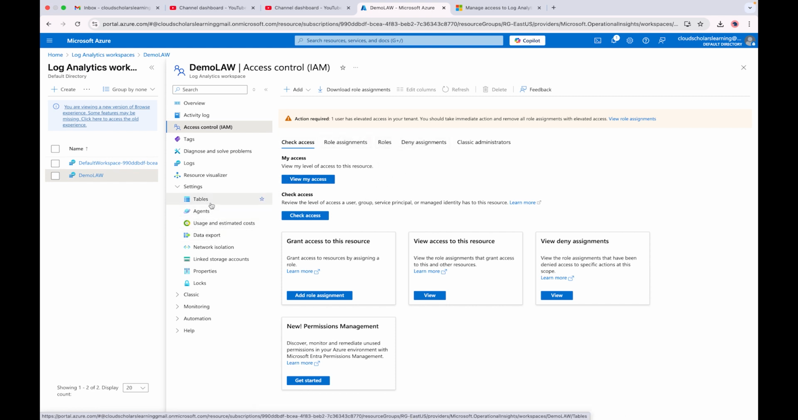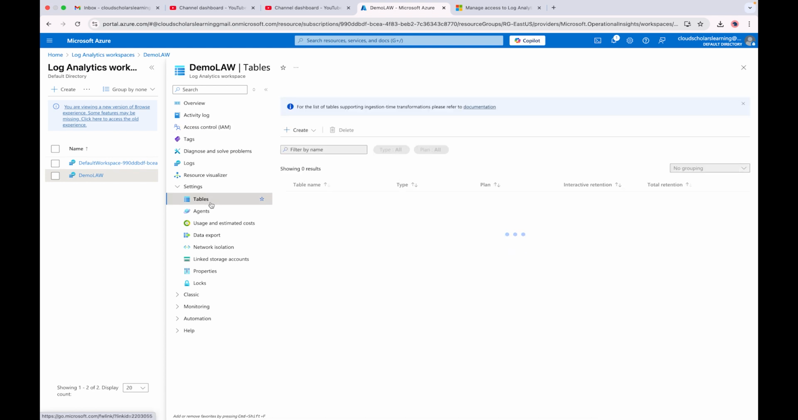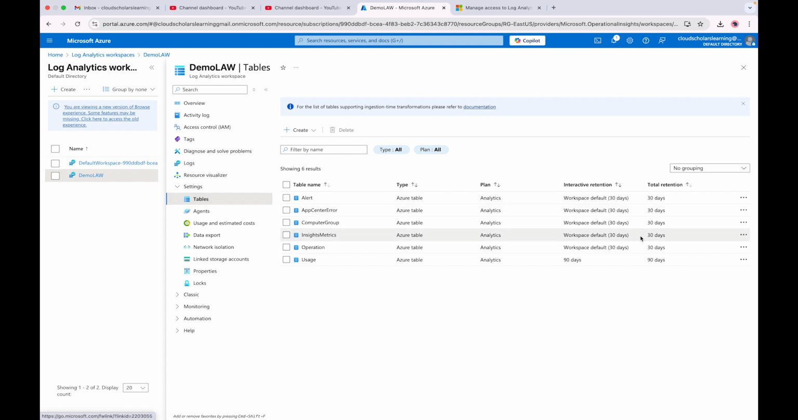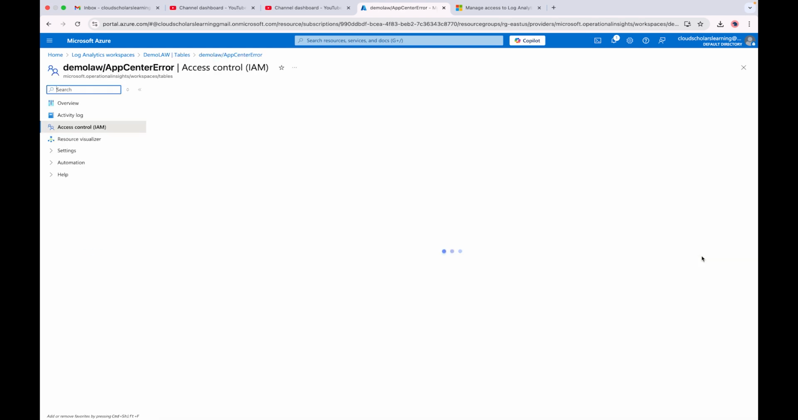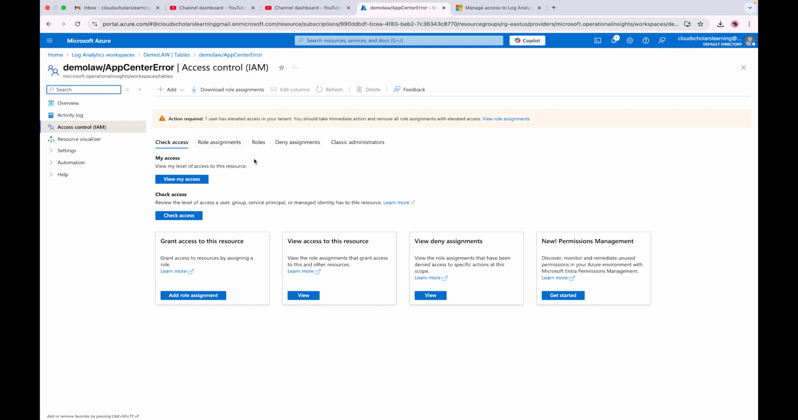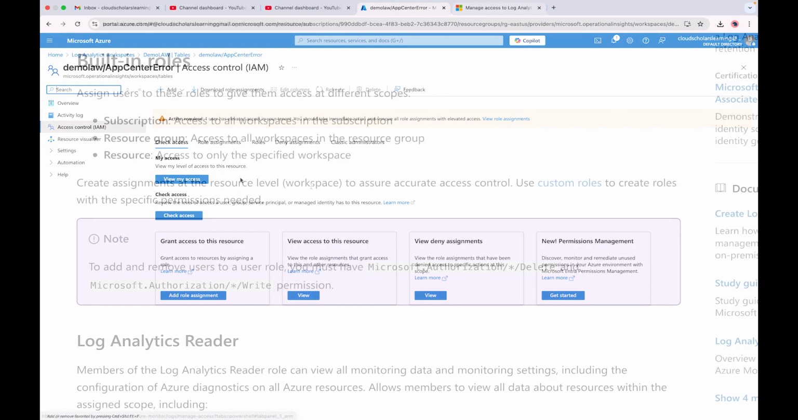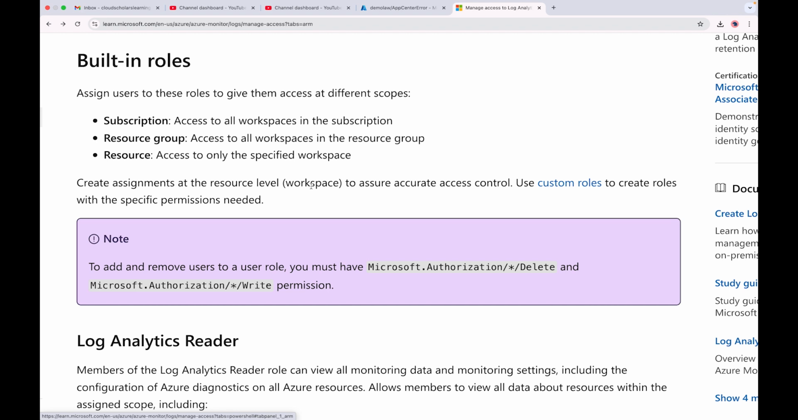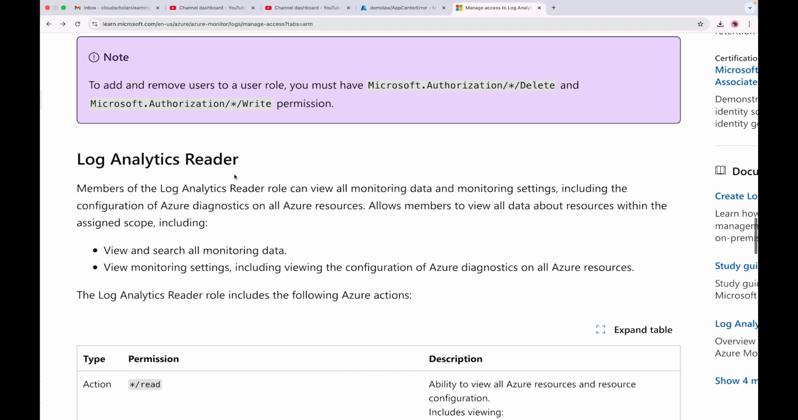And then down over here, if you go into your tables, you have the ability to manage permissions at the table level as well. So if I was to come over here and say access control IAM, I would be able to modify the access over here as well. Back over in the Azure documentation, for built-in roles, it says you can assign users to these roles to give them access at different scopes. That could be at a subscription level, resource group level, and the resource level, access to only specific workspaces, as we went through a little bit earlier.